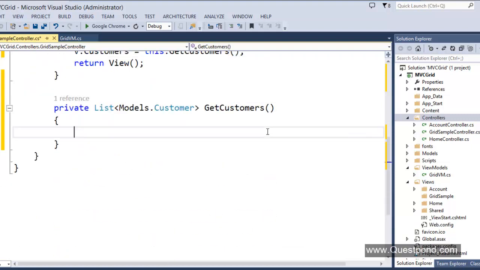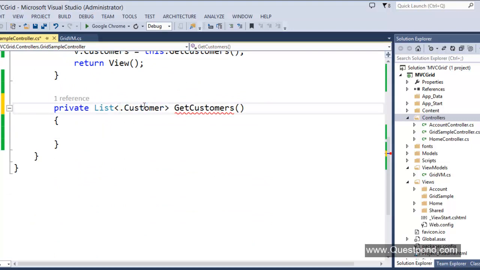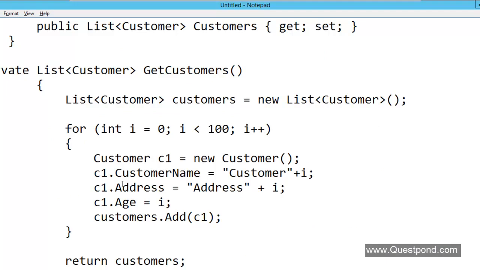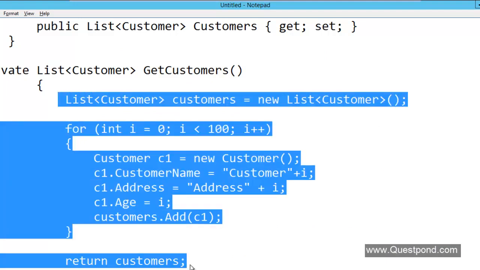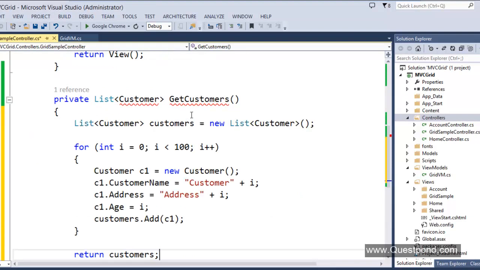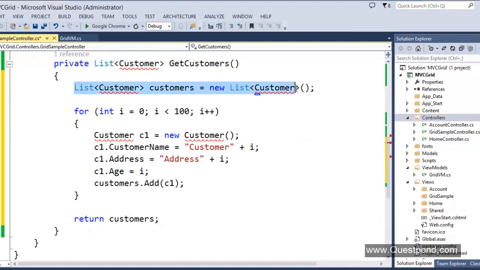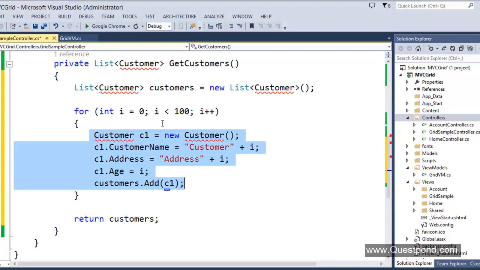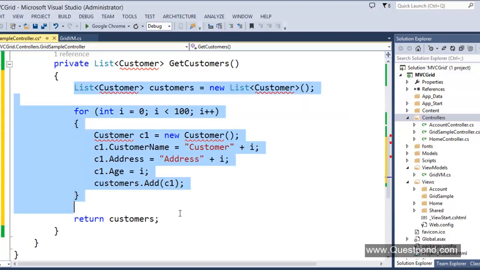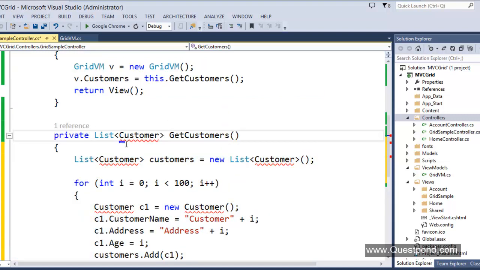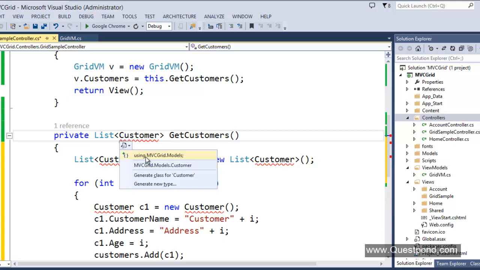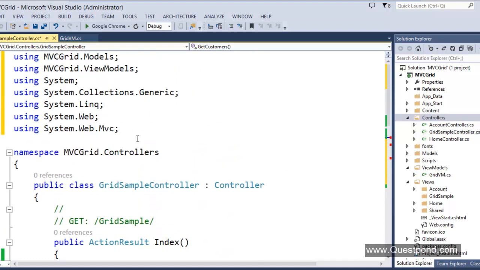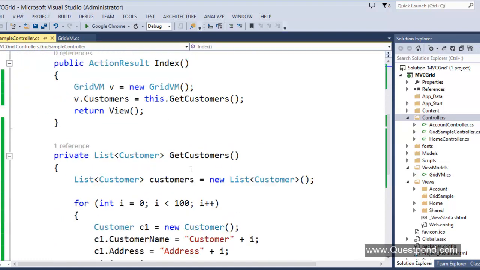Now just to make this video simple, I'll copy the GetCustomers code from my notepad and put it here. As you can see, it's simple code. I'm simply creating a list of customers and adding 100 customers inside it dynamically. Again, I'm doing it hard coded, but you can do it dynamically using Entity Framework or some other approach. For this Customer, again we need the namespace, so either press Ctrl+dot or simply press this blue arrow and it will show you using MVCGrid.Models. Just click on it and it will add this using statement here and we are done.